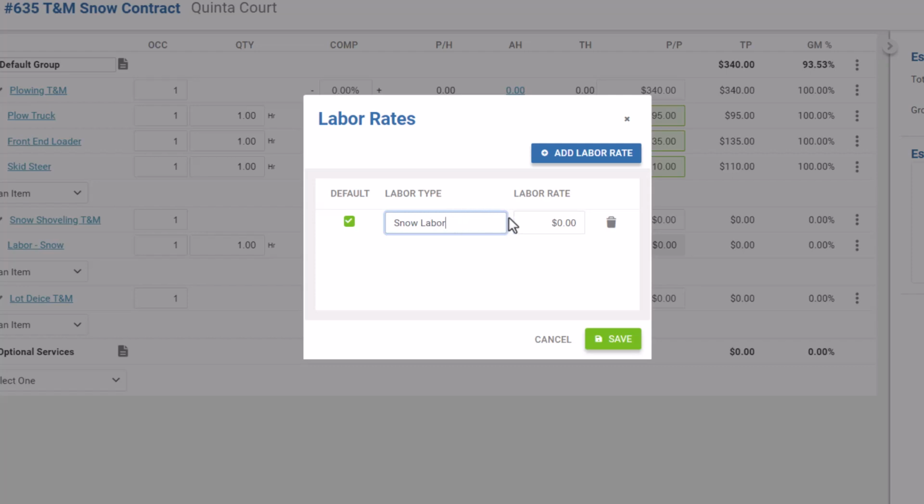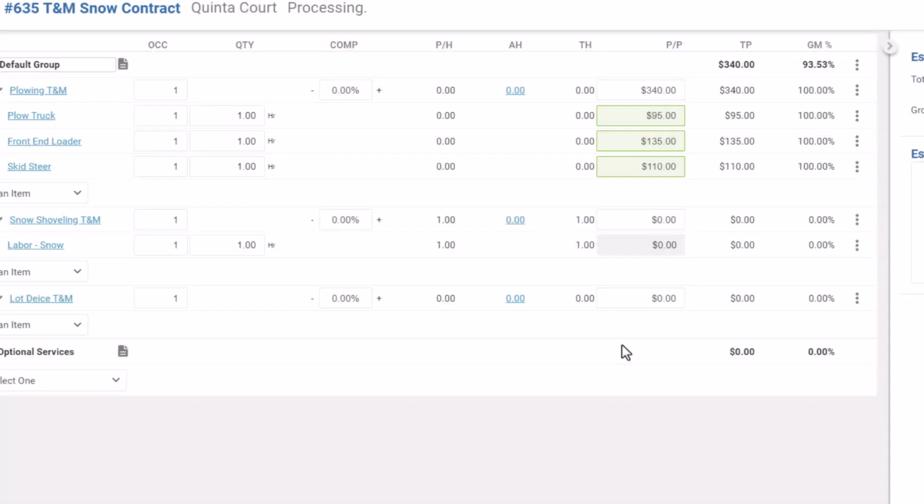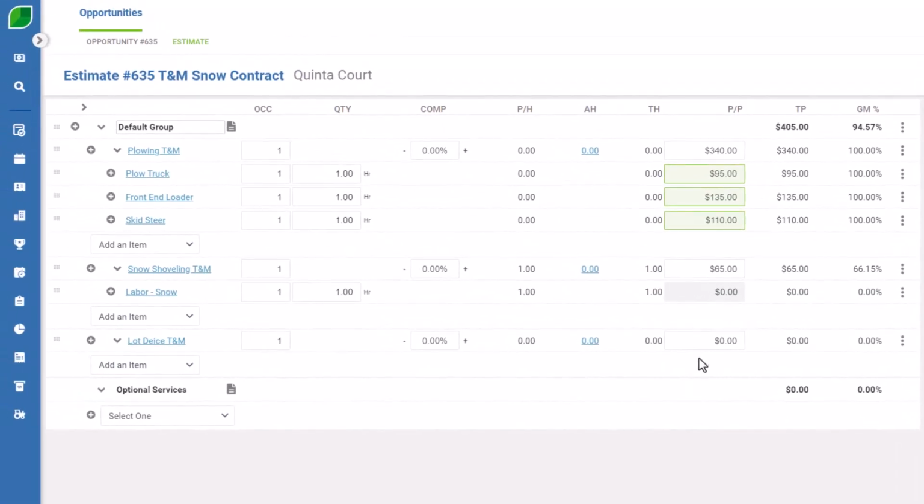So the name that you put in this blank is somewhat important. It will also be visible on time entry later on as well. In our situation here, we're going to charge $65 an hour for any labor that is spent clearing the sidewalks, and we'll see that reflected here on our estimating screen.